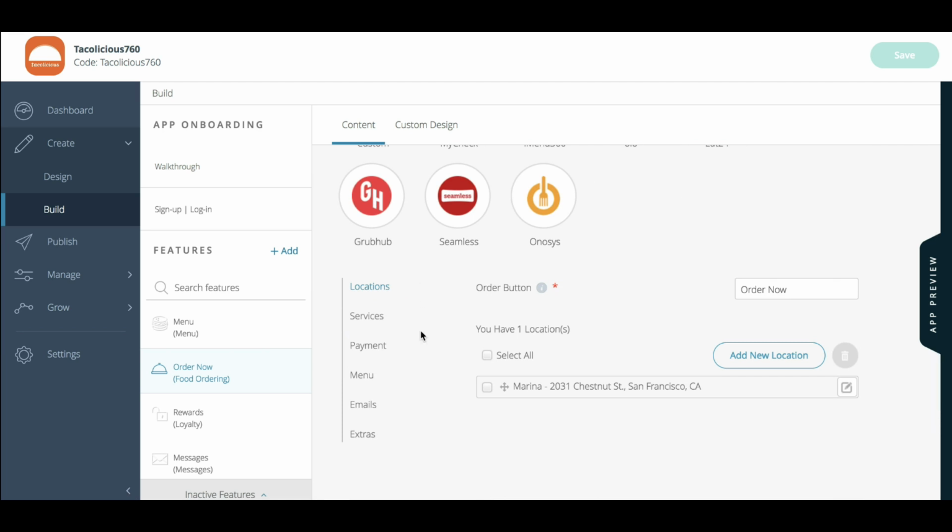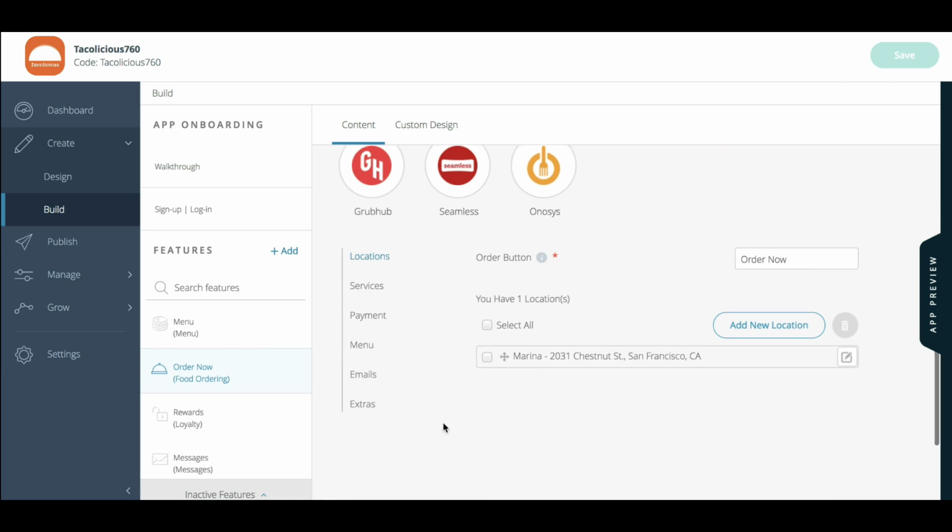Now, there are a couple tidbits that I do want to point out in setting up our native version as well. First and foremost, this order button is one of the few items in our platform that's actually customizable. In other words, it's not a hard-coded option, so you can create something that has the same kind of tone and voice as your client. In this case, I'm looking at Tacolicious, so maybe it's not "Order Now" but something like "Ordena" or something appropriate to their tone.